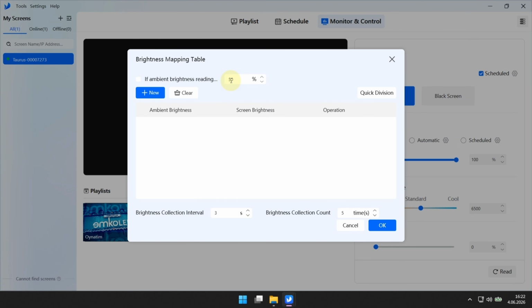To create a rule based on the ambient light level, click the New button. Ambient Brightness Lux asks you to enter the ambient light level in lux. For example, 0 lux is pitch black, 500 lux is an office, and 10,000 lux is a sunny day. After setting the value, choose the screen brightness percentage for that light level, then click OK to save the rule. To delete a rule, select it and click the Delete button.